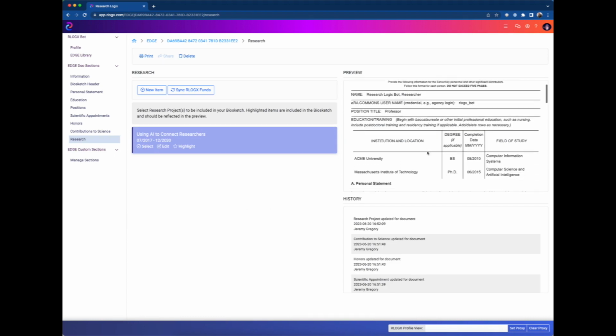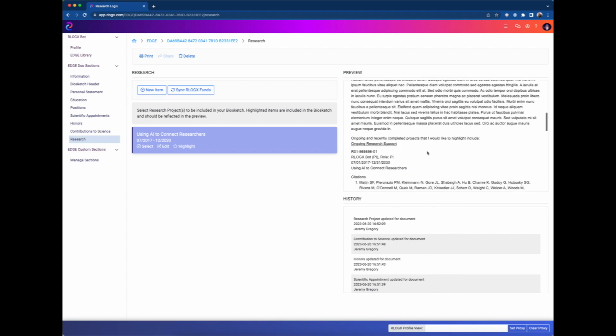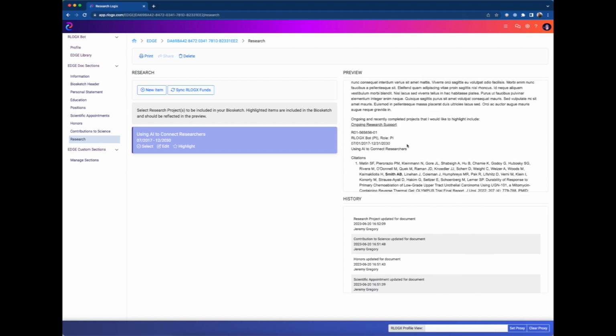When selecting a research project, as you can see, the preview is going to show that it's been updated to appear directly under the personal statement. If a project is currently in progress, based on the date, it will show up under ongoing research support. And if it is a project that has been concluded, it will be shown in the section of previous research support.